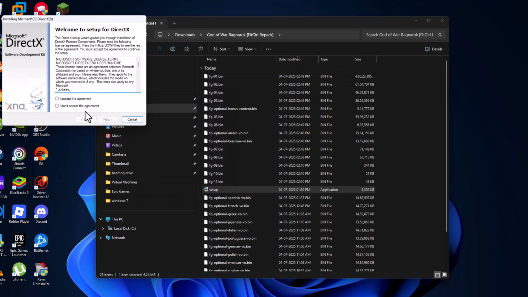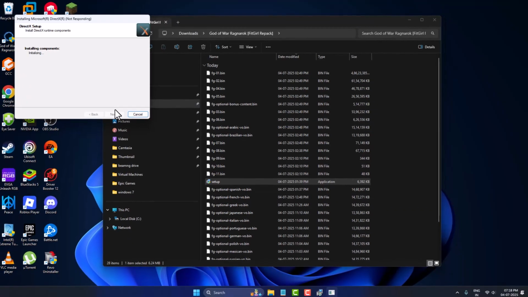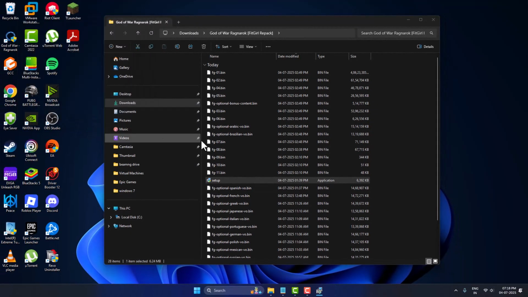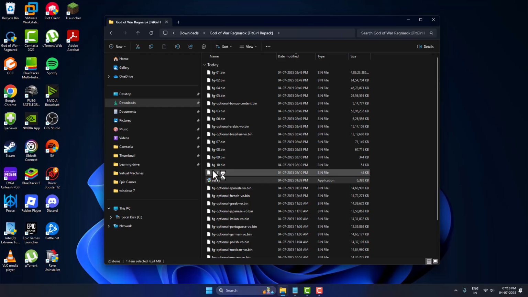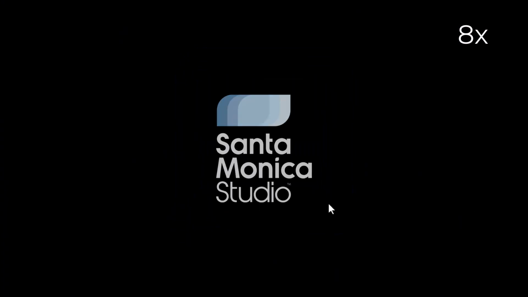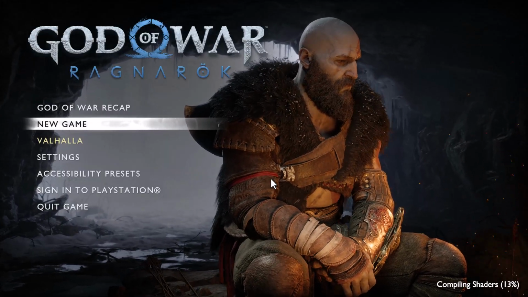Just to close stuff here and install the Visual C++ and DirectX. If you already have the Visual C++, you will get this setup failed message. There is no problem, guys, just close out of here. And now the game will launch. And as you can see, the game opens up without any problem.